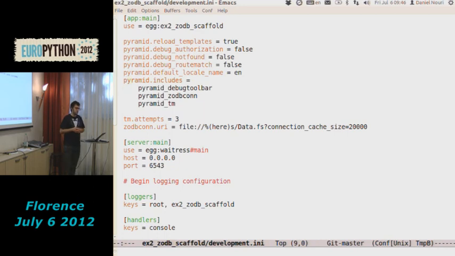The pyramid includes is interesting because this is where we connect from different applications. So these are basically like the blueprints in Flask, if you know these. What we're doing here is we're depending on pyramid debug toolbar, say in our setup.py, but we still need to activate it in our application, right? So that's two different things. One is installing a package into your environment or into your system. The other is activating it so that it actually has any effect on your application, right? So this is the pyramid includes.